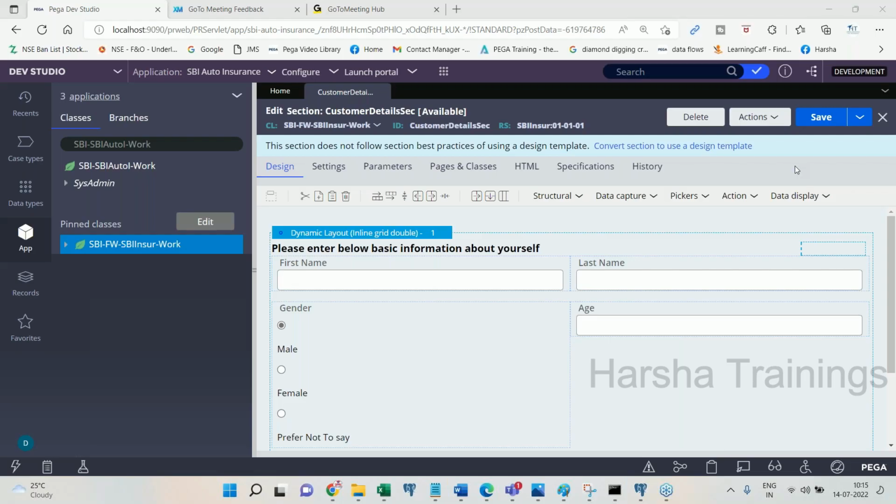Age I am trying to create. If I clone first name to create age, does it work out? It doesn't work out. I'll tell you how to save as a property or any rule later. Next.